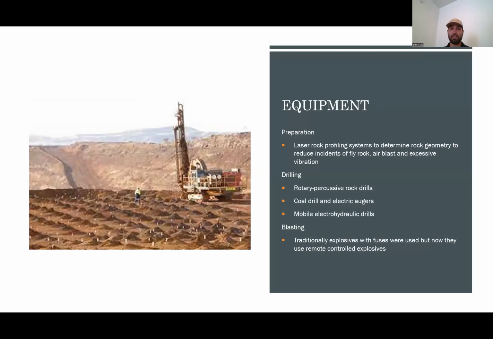So this is a little list of the equipment used. We'll start off with preparation. Laser rock profiling systems are used to determine the rock geometry to reduce incidents of fly rock. Fly rock occurs when they drill the hole and there'll be rock on top of the explosive, which can be caused by debris falling in after they bore and put in the explosive.